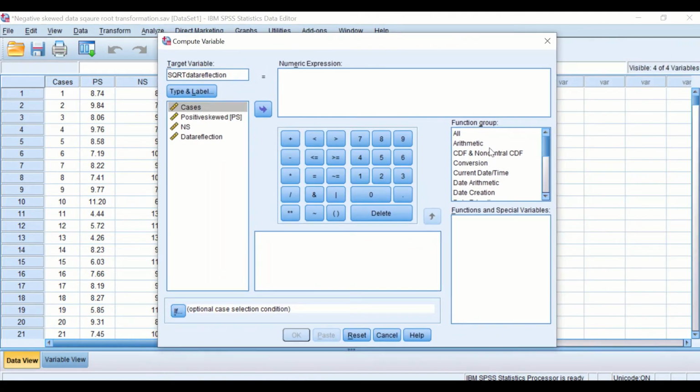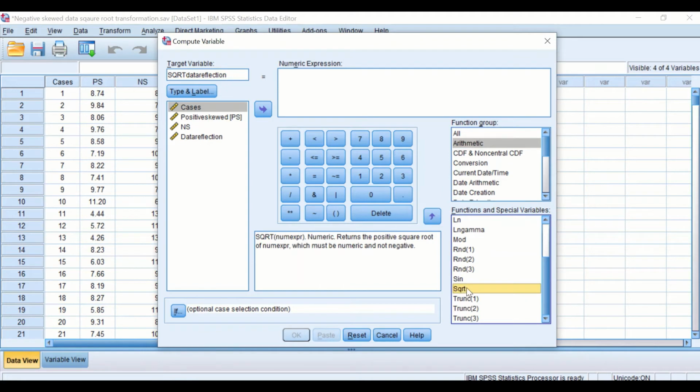And to do that is to do square root of the reflected data. Click on Arithmetic in the function group. In the box below, square root will appear here. Drag this into the numeric expression box and insert between these the reflected data.